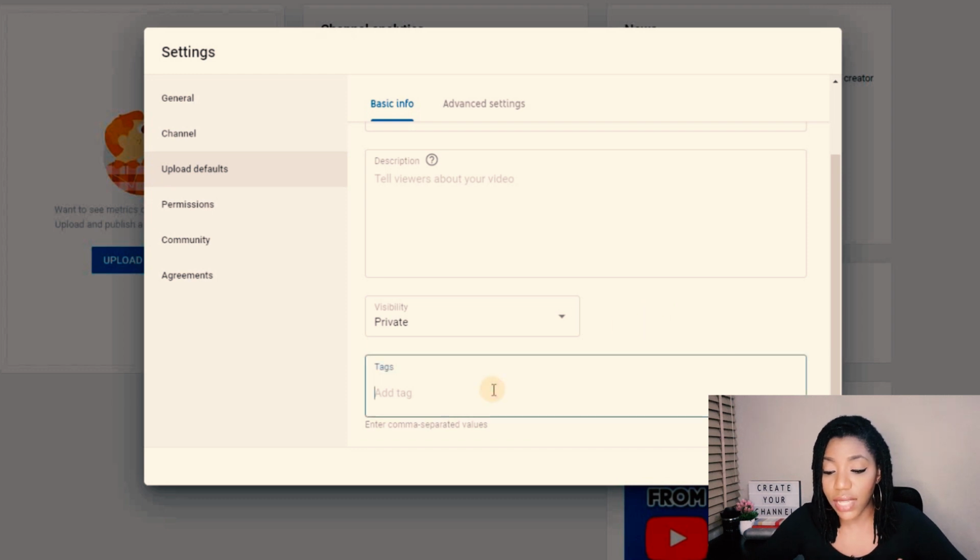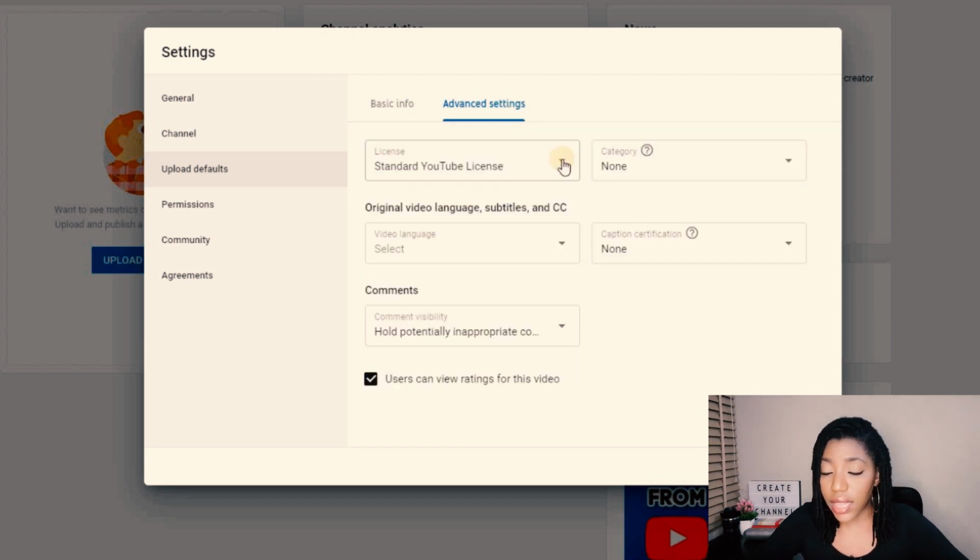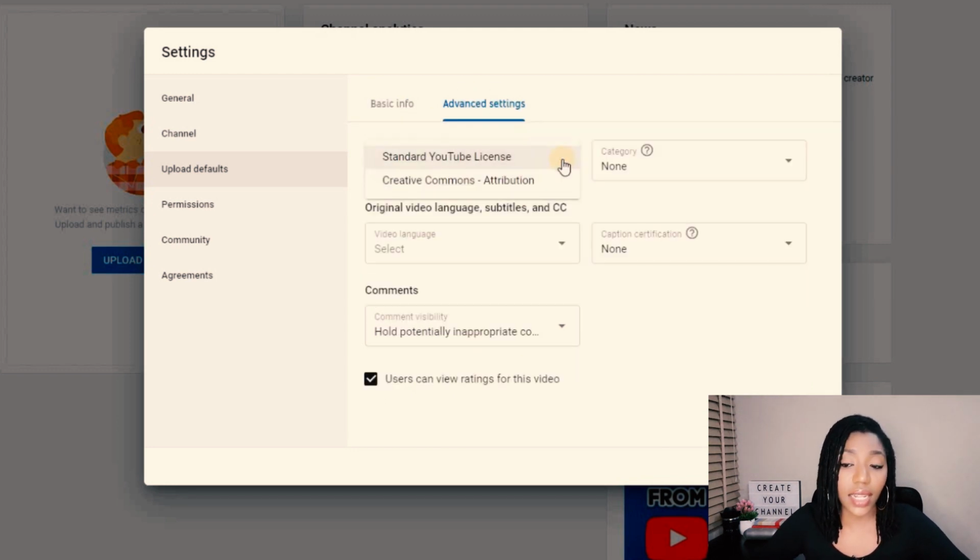So next we have tags. If you have default tags for your videos, this is where you add them. Now let's move to the advanced settings. Here, the license options you have are the standard license and the Creative Commons attributions license. I'll say leave the settings here at the standard YouTube license, because if you choose the Creative Commons license, it means you're saying it's okay for people to copy your content and upload on other channels. So you don't want to do that.